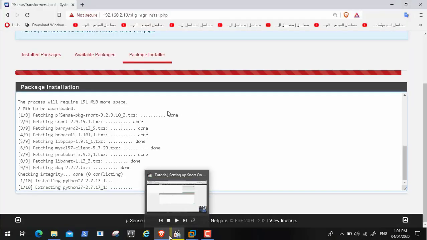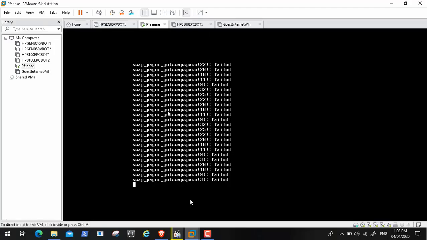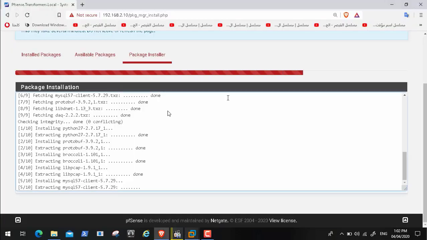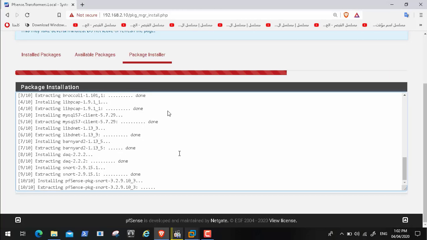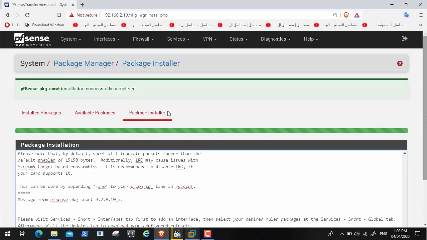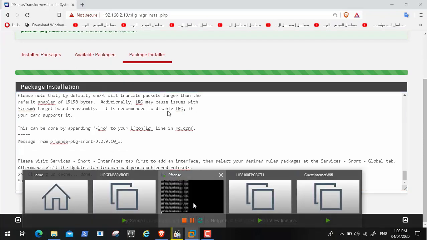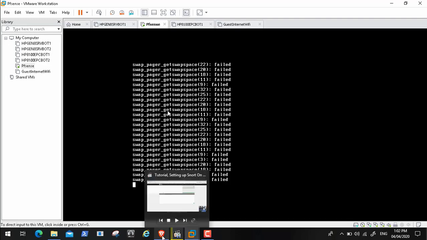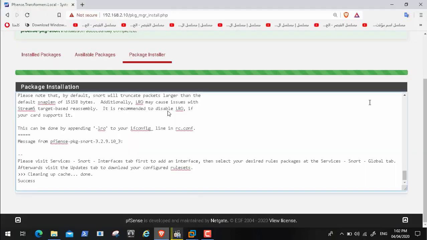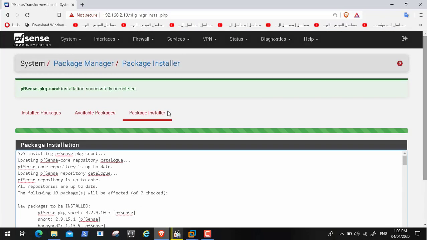Here we can see that if you return back to the firewall, you will see that the same error appeared again. So as a troubleshooting step, I thought it was a problem with the hard disk, but the hard disk is completely defragmented. I think it was a problem with a corruption in the pfSense system. So I think I will shut it down and begin fixing the issue. But actually here the Snort package is successfully installed, as we can see here.